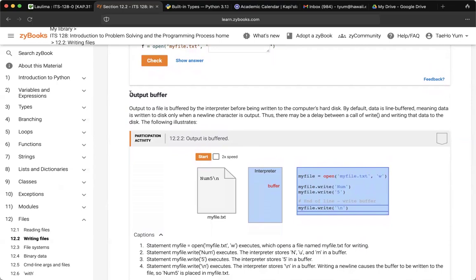Okay, and then this is key here, the output buffer. Anytime you're writing to a file, no matter what program or language you're using, it naturally does some sort of buffering before it actually writes to the disk. By default in Python, its data is line buffered. That means once you have a new line character, then it'll write to the file. It's not going to write each character at a time.